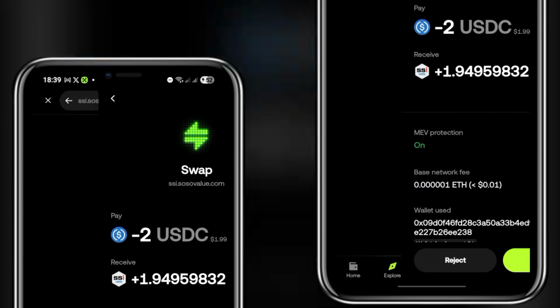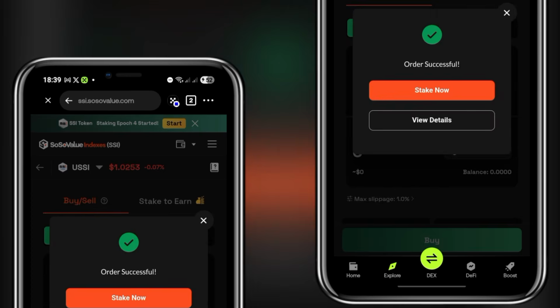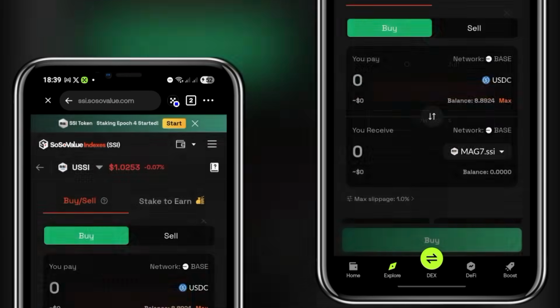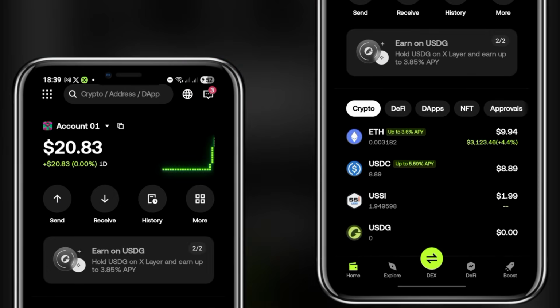Once we have all of this out of the way, the transaction should go successfully. So let's see how it goes. This has been done successfully now. Okay, I'm not staking. Now, this is the hardest part, trust me. Let's now go back to the easy part, which is the claiming.